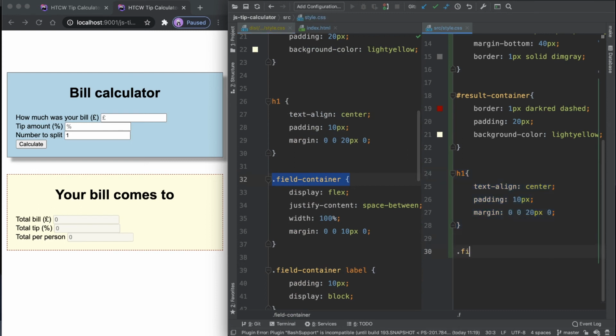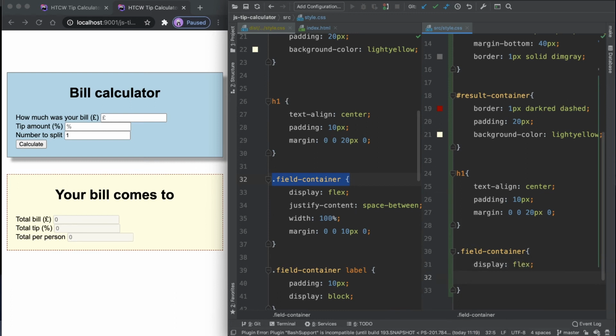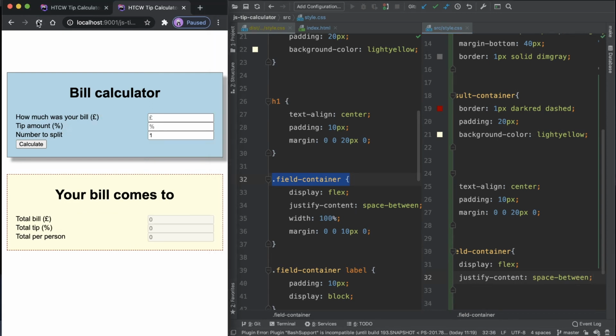So let's type field-container. Again, this is going to be a class. And in this field container, we need to define the display, and we're going to display by flex. We also want to justify the content of the flex items, and we're going to do this using the space-between value. So let's type in justify-content and then space-between. And if I was to save and then refresh here, this demonstrates that the field containers that have the display of flex will justify their items with the space between.